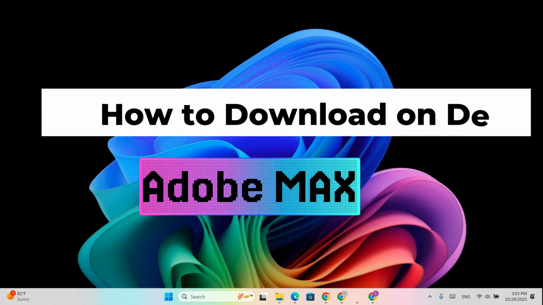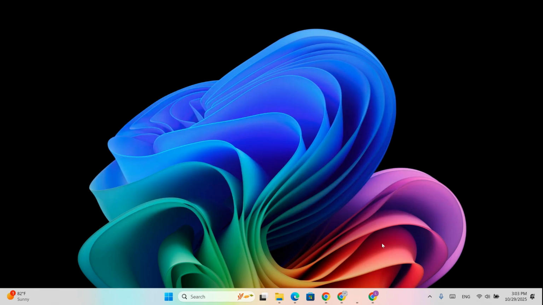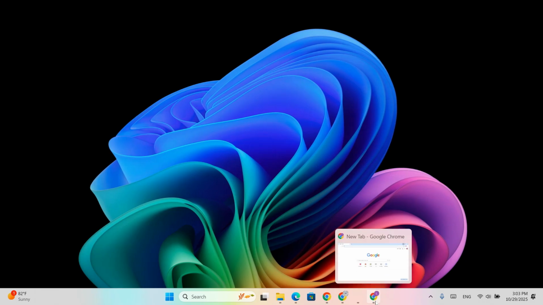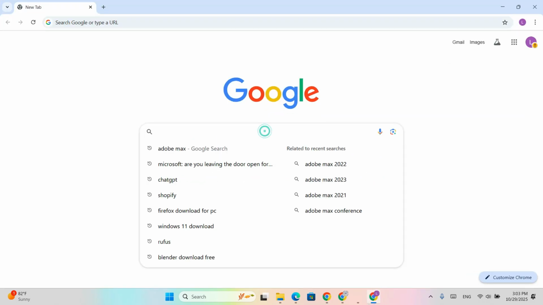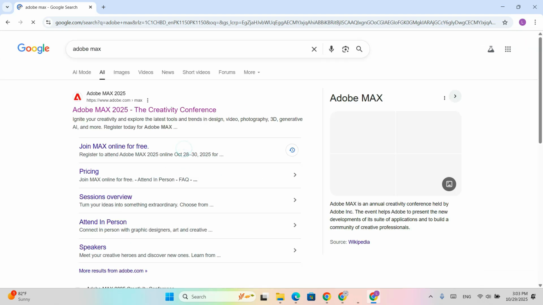Want Adobe MAX 2025 on your desktop? I'll show you how, fast and simple. First, open Google Chrome and search for Adobe MAX 2025.